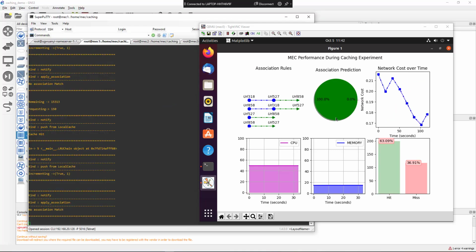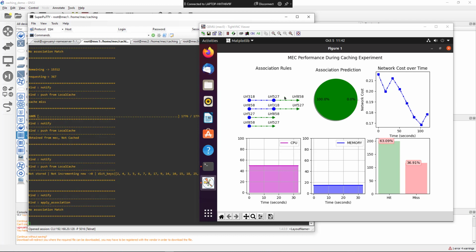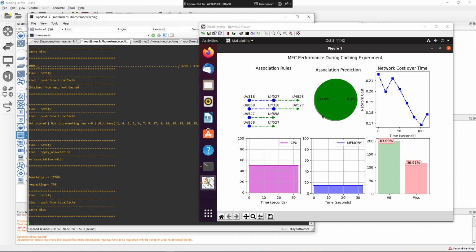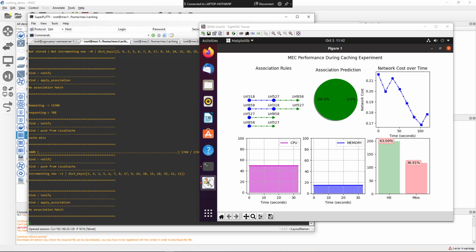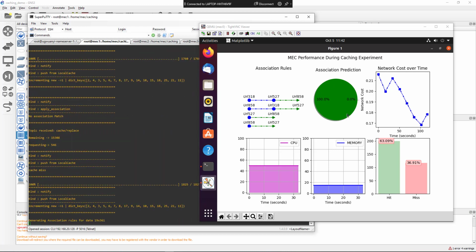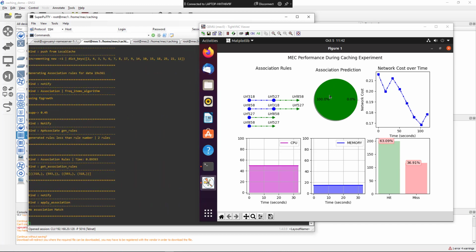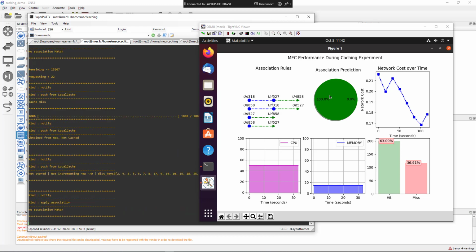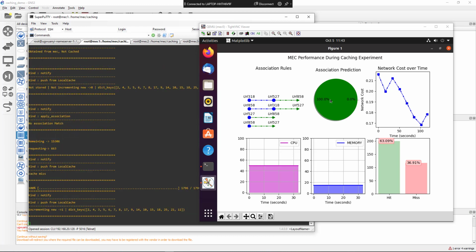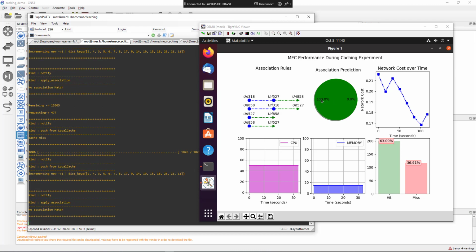So after a couple of minutes, the data has filled up. So the association rules have been generated. For the association prediction, obviously it's 100%. Well, it's 100% just because the first few predictions are accurate, right? I don't think it will stay 100% to be fair. So this is just the first initial predictions, which are right.